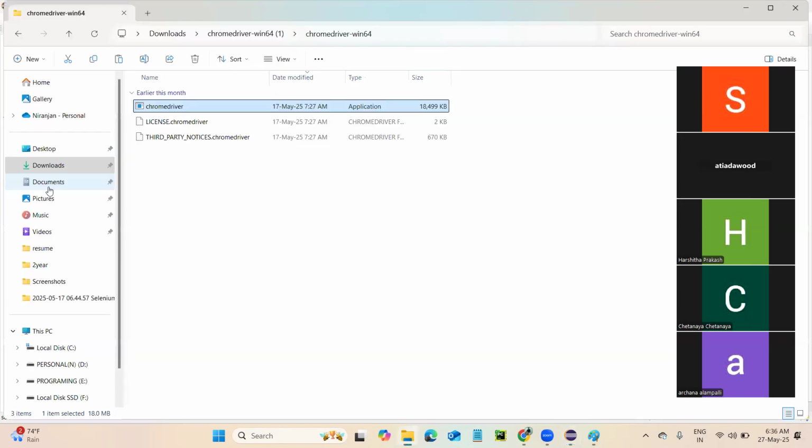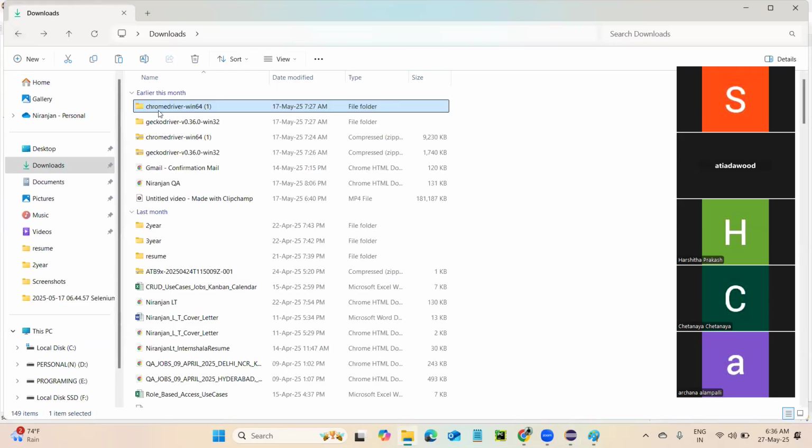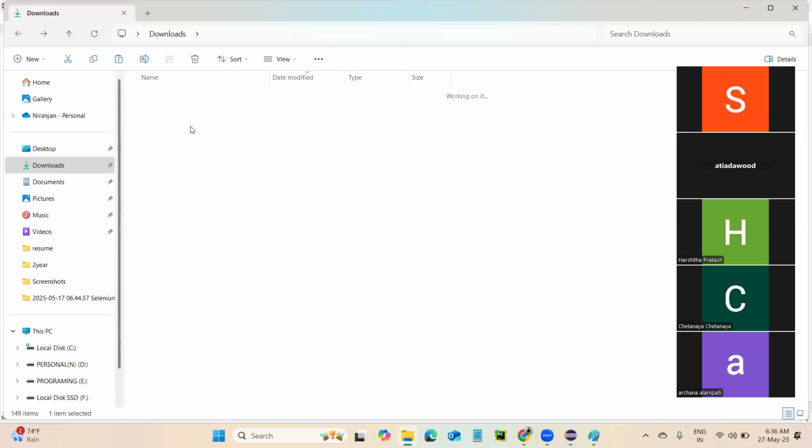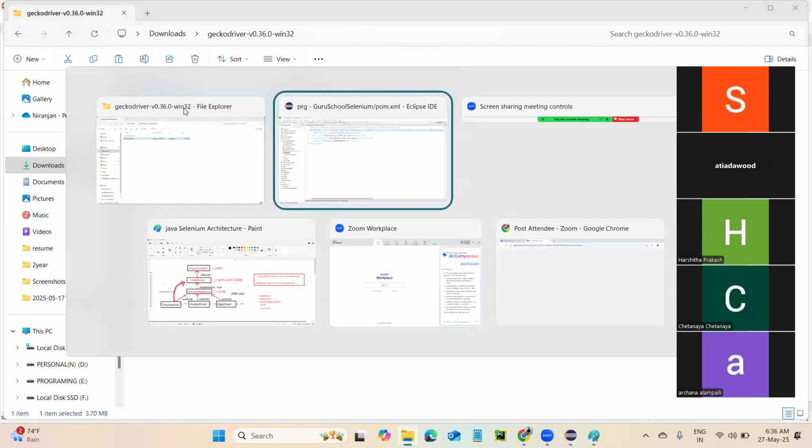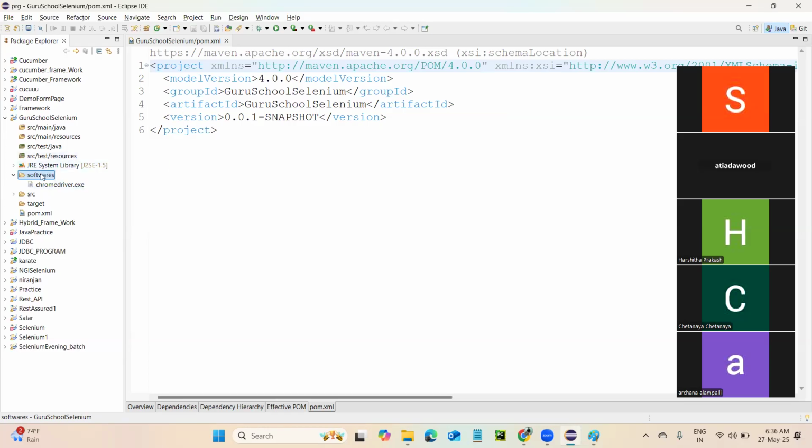Again, get back, and you can see one Gecko driver. This is for Firefox, and Chrome driver is for Chrome browser. Open this Gecko driver. Inside this is again the same kind of application file, also an .exe file. Copy this file, get back to Eclipse, and paste it inside this folder. So are you getting it, guys? I only did one thing: create one folder, and inside the folder add these two files, the exe file of Chrome driver and Gecko driver.